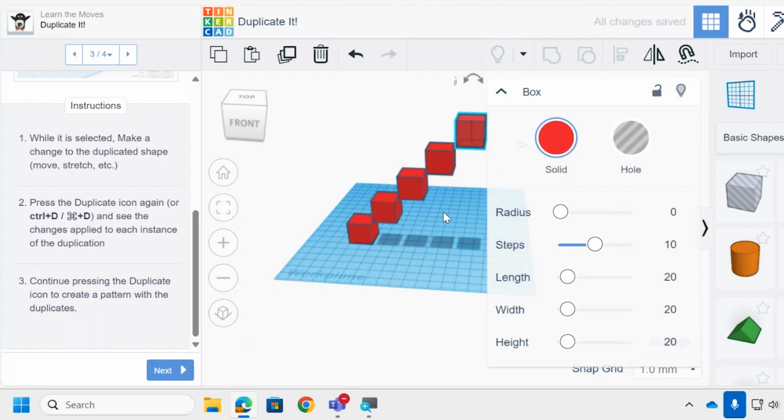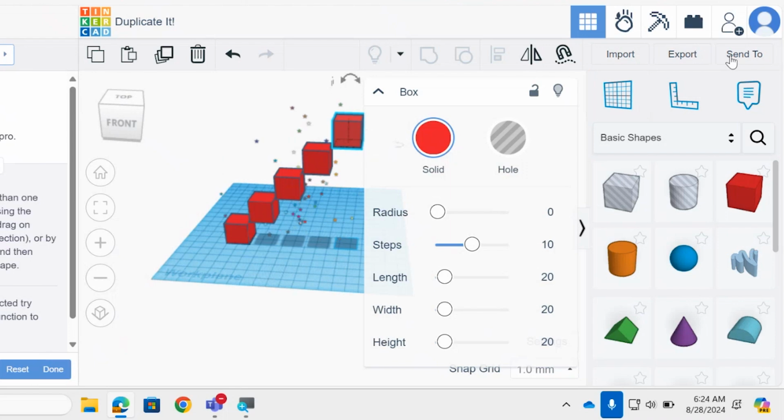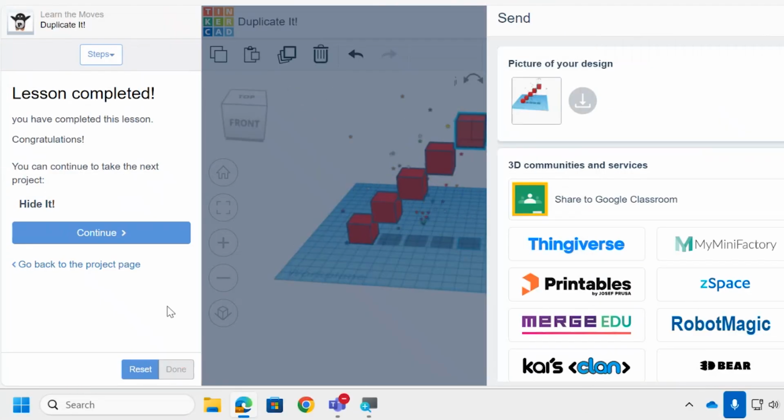So I'm not taking this cube and dragging it way over here and then lifting it up. It's taking that move that I made on my keyboard and lifting up the cube by itself. Let's click on next. Confetti, send to, download, done, continue.